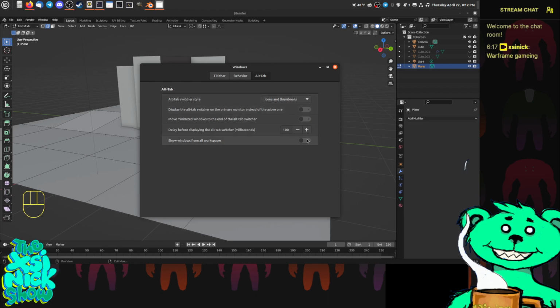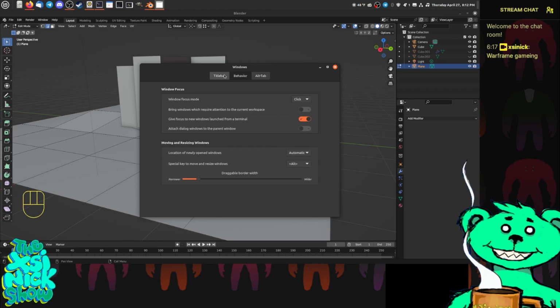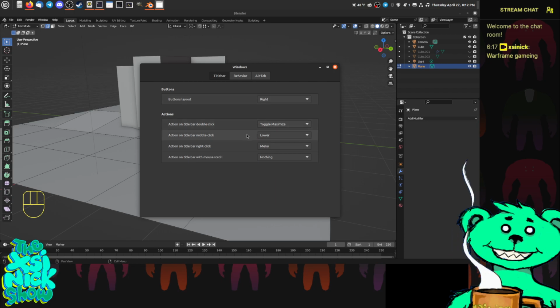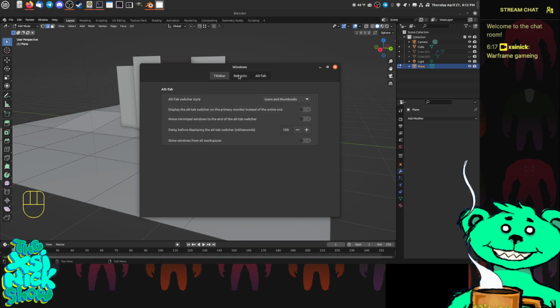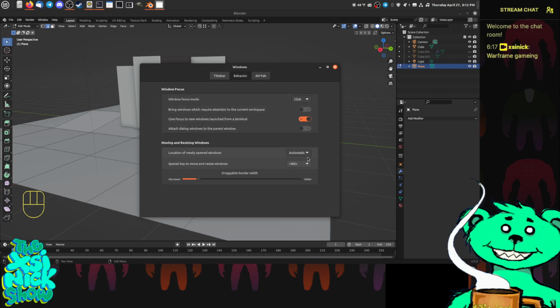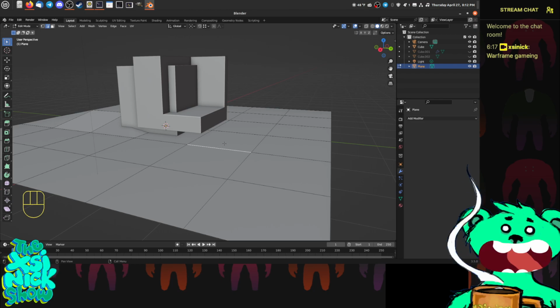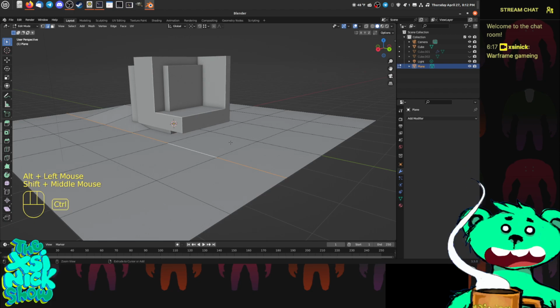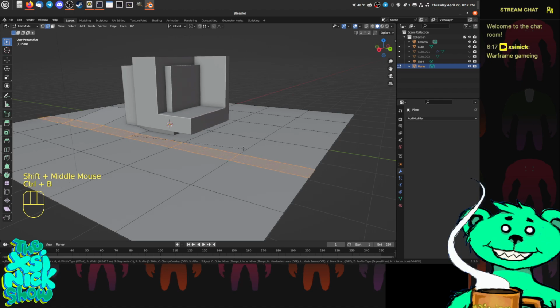Okay, let's see, where was it? Alt tab? Behaviors. Okay, here we go. Special key to move windows around. I hope it's super, not alt. I think that might fix it. So if I alt click, yep, fixed it. And then I could press Control B to bevel that way.